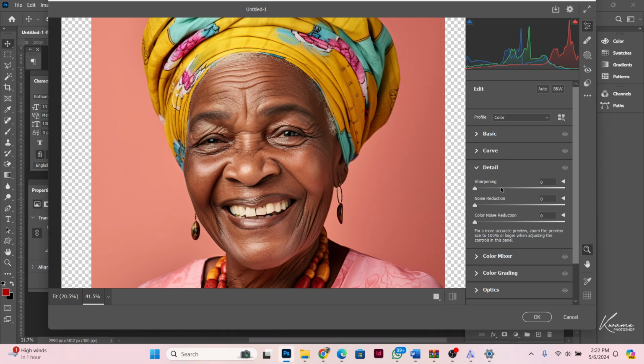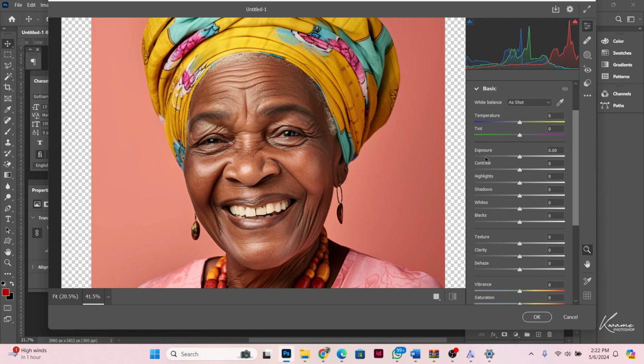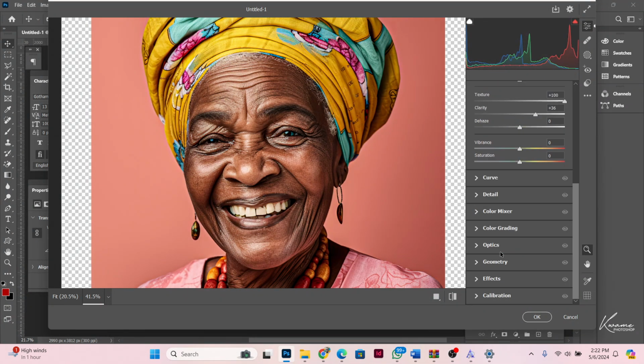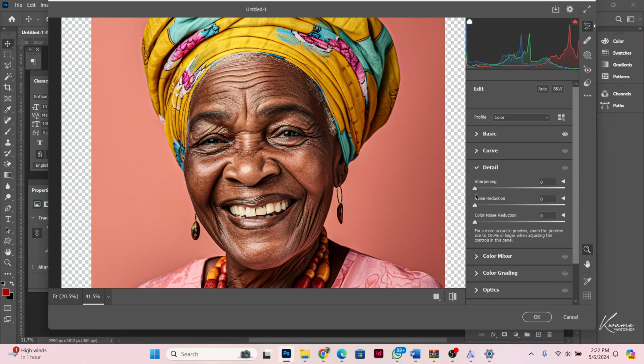So what I'll do is first move to basic, and make sure I increase the texture to 100, and then you can play around with the clarity. Let's say the clarity can be on 36, and then I'll move down to detail and sharpen the work a little bit. So I think let me just leave it on 100, and then we are good to go.